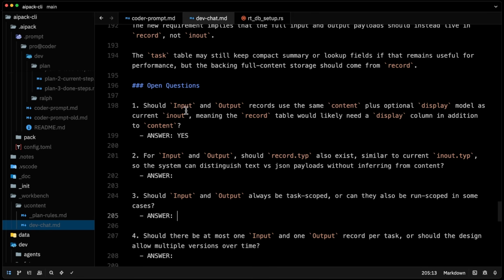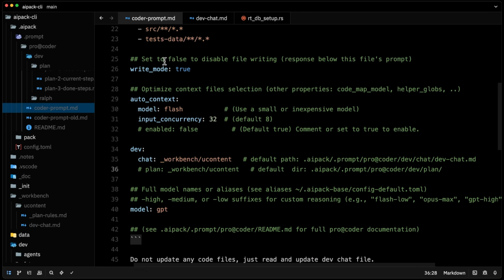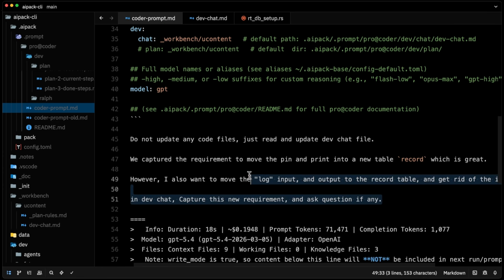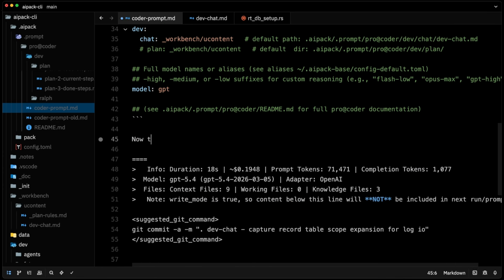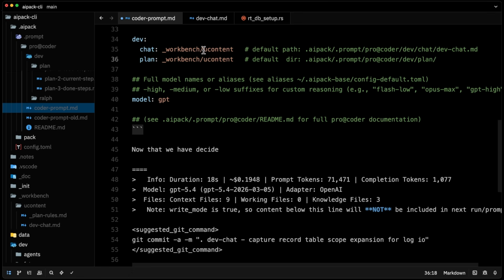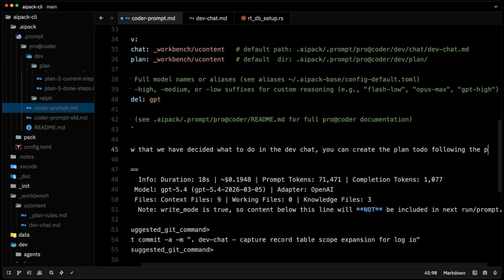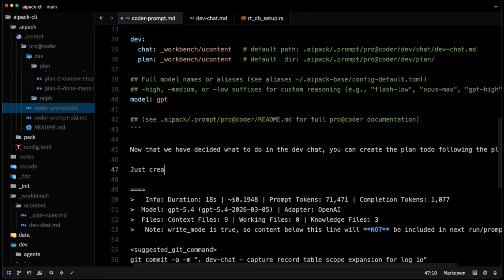So what I will do is, once I answer that, I will go back here and I will say, now that we have decided, I will make sure that I have the plan decided what to do in the dev chat. You can create the plan to do, following plan rule. Okay. And I'm going to say, just create plan to do, not implement anything for now. Usually we'll do it. GPT sometimes is overzealous.